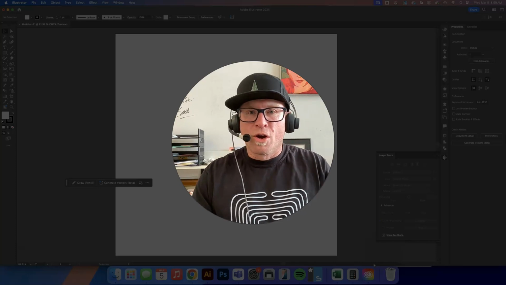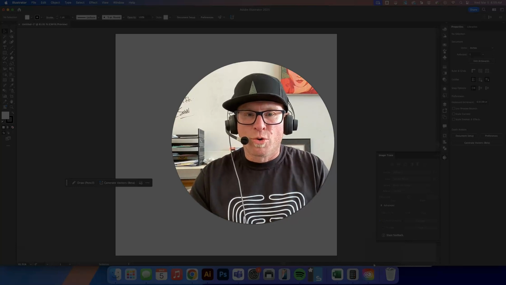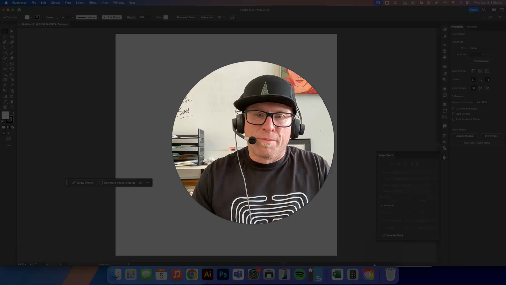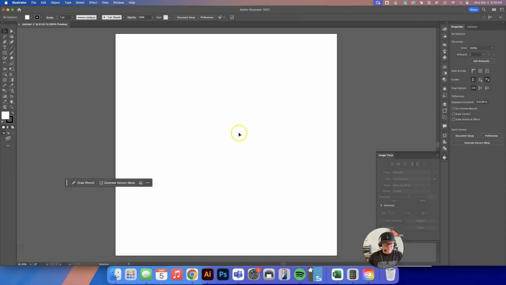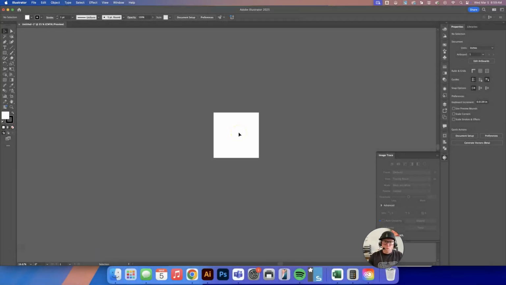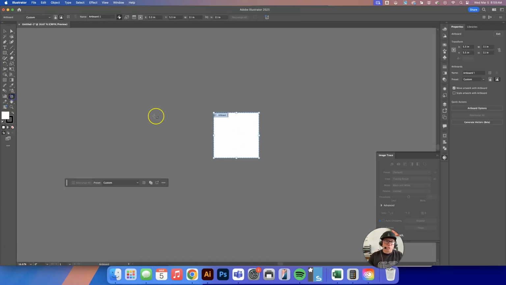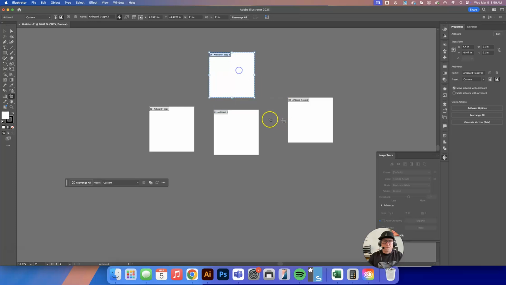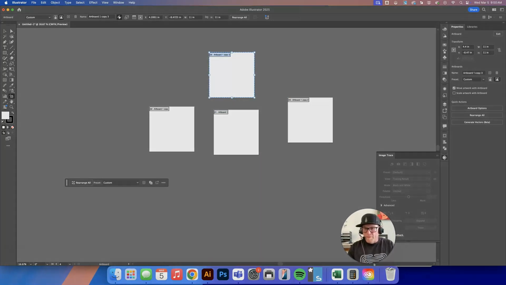Once you get going and understand how those artboards work, you can have multiple artboards as well, and you can actually create several images from one document. If I use the artboard tool and just duplicate that multiple times, I can have a bunch of different artboards that I work on. Each one is going to be a different graphic.